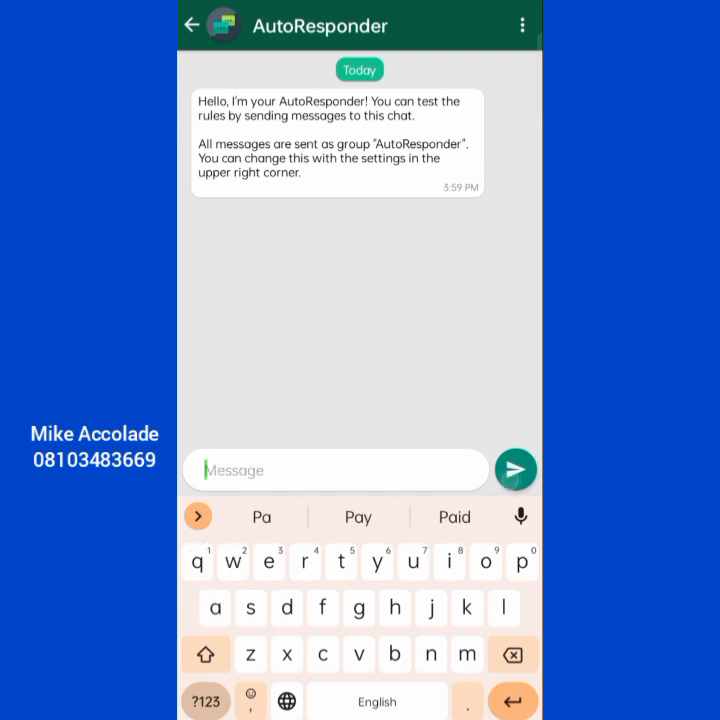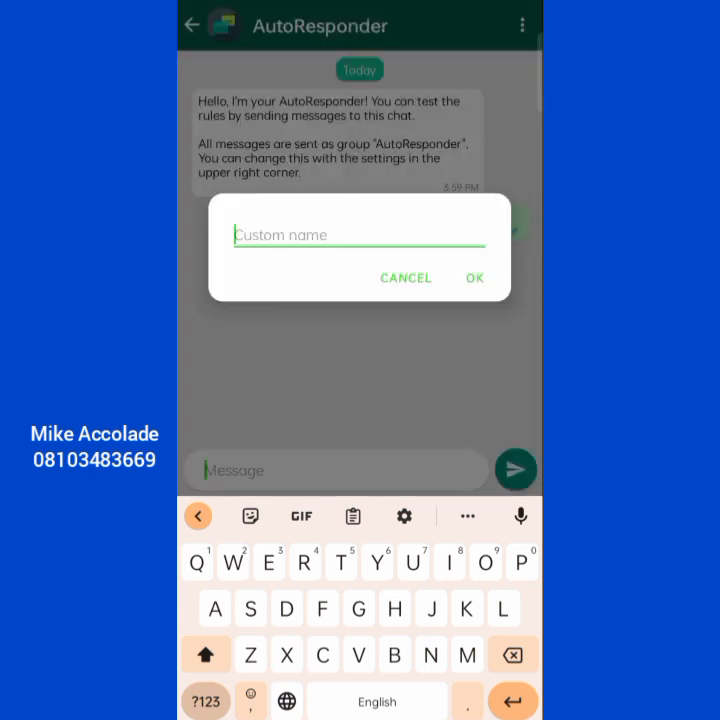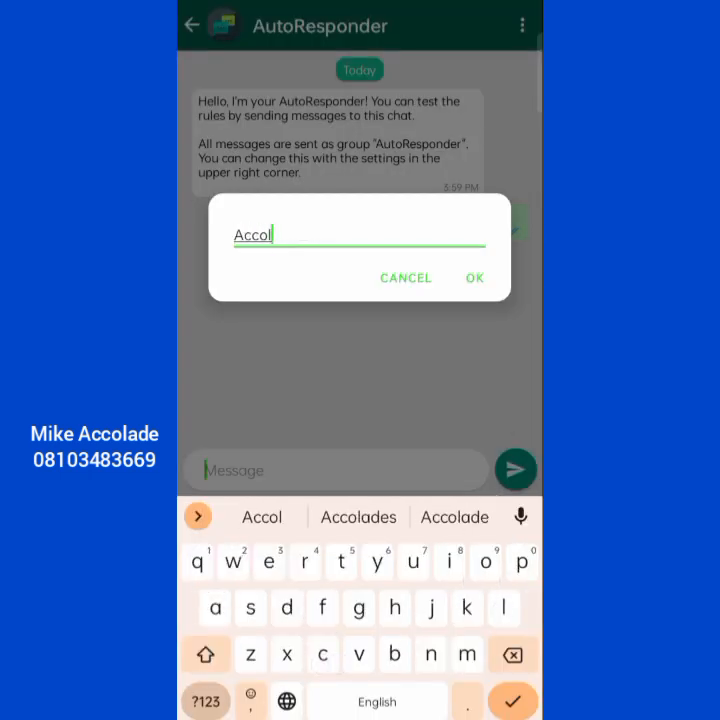It will still not reply because we already use star to say that any group that sends PA, or sends that keyword in that group, it will not reply. But when we change it to custom name, right now we are using Accolade Tribe because we want to test for Accolade Tribe.